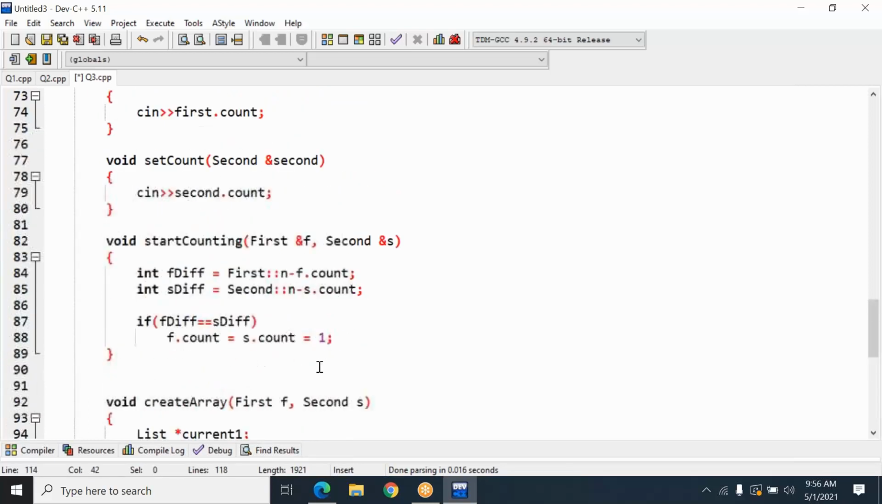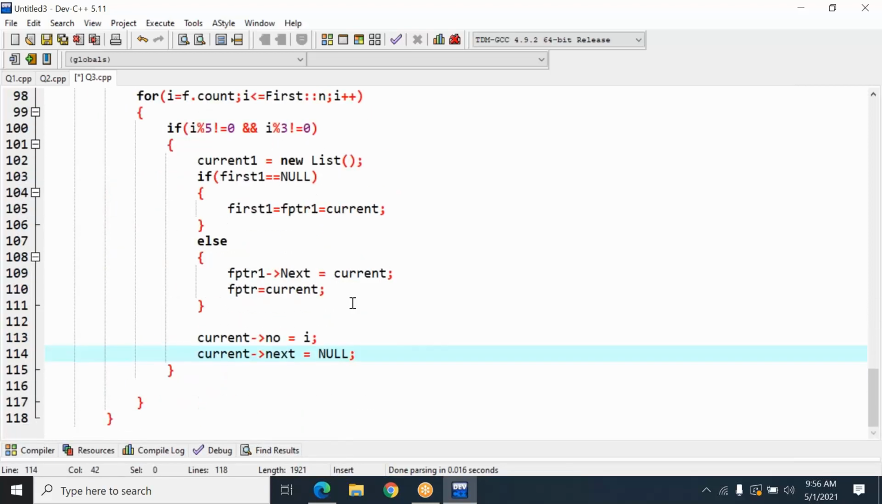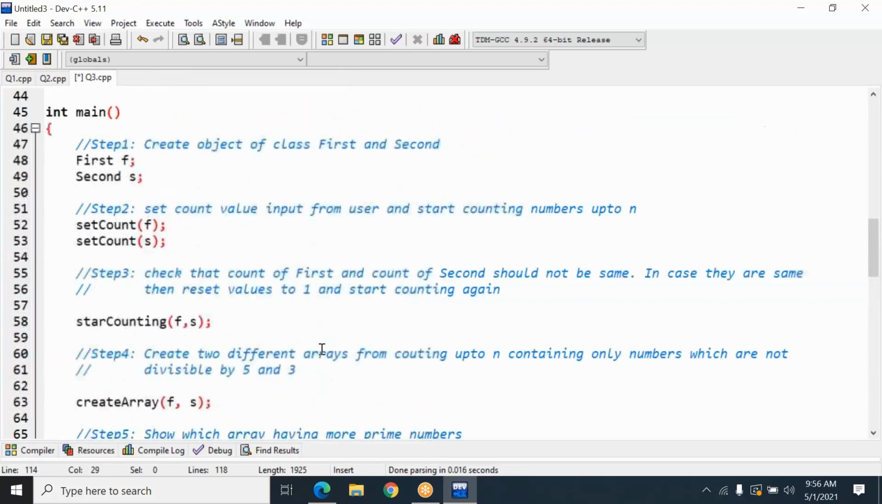So this is the code I expect. So it should be current one. Here it should be current one. Here it should be current one, like this. So the data is ready.